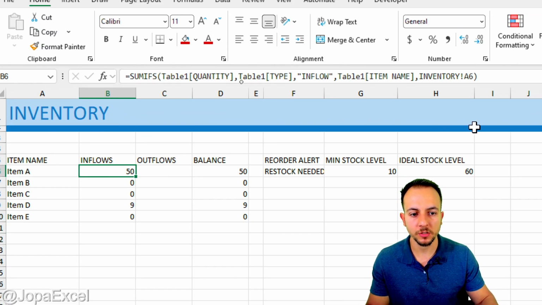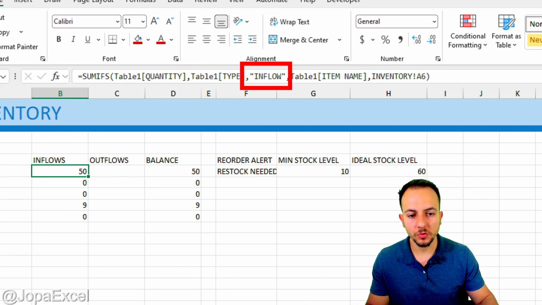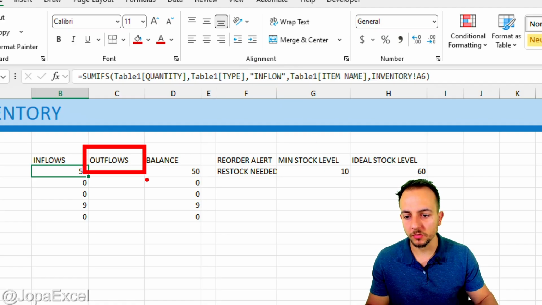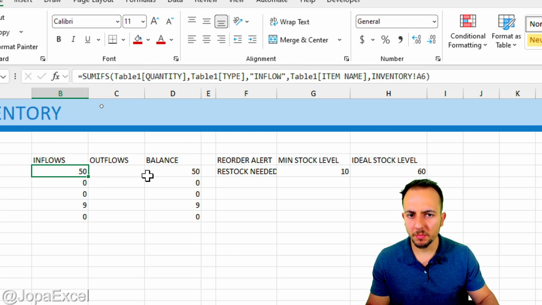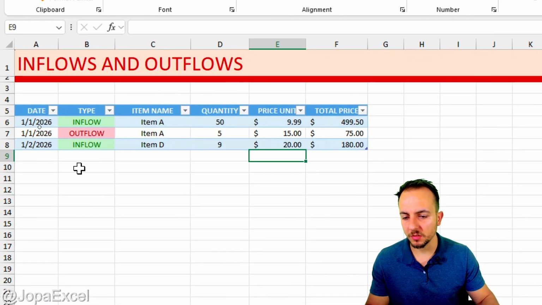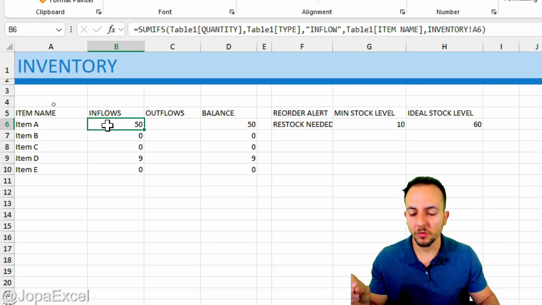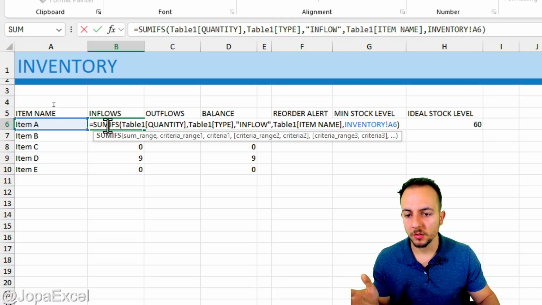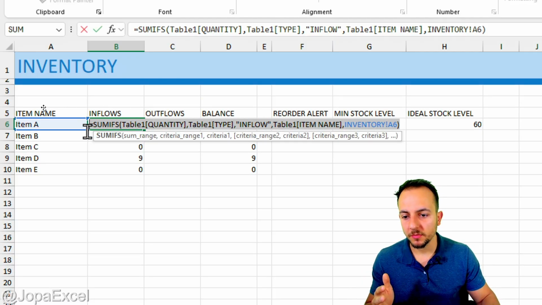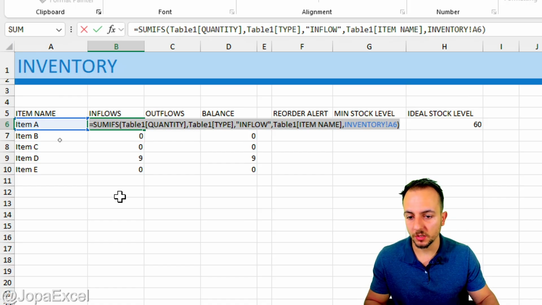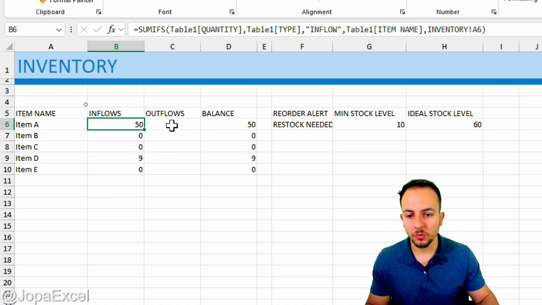However, the only thing that's going to change is, instead of using inflow as criterion, we're going to use the word outflow. Let me make sure whether it is plural or not. No, it's singular, okay? Outflow, inflow. We actually need to have exactly the same name. Let me, within the formula, double click, 1, 2. Now I can select everything that I have, and then I can copy with Ctrl C. Now we can press the escape button and go to outflows.